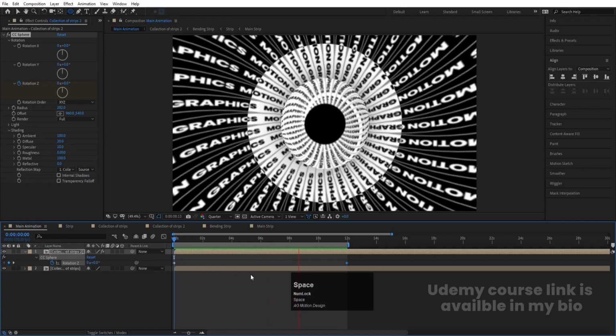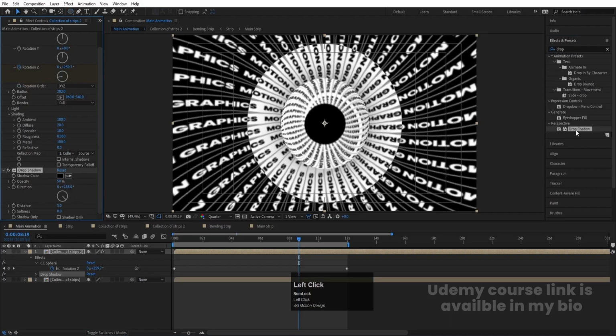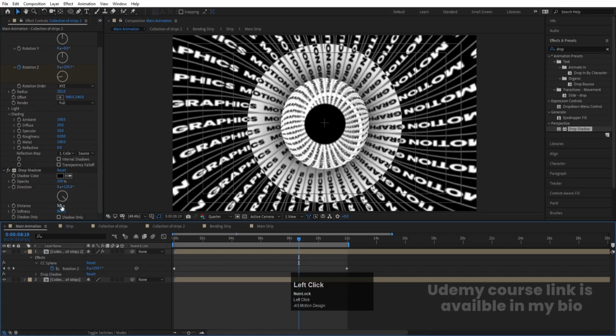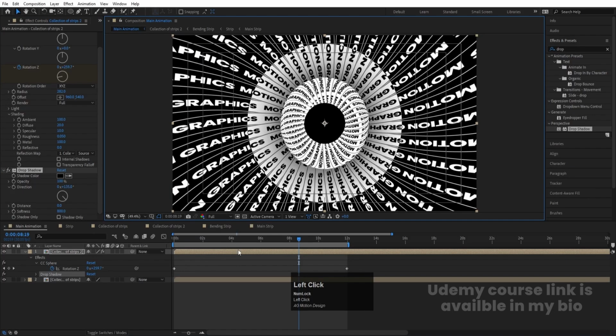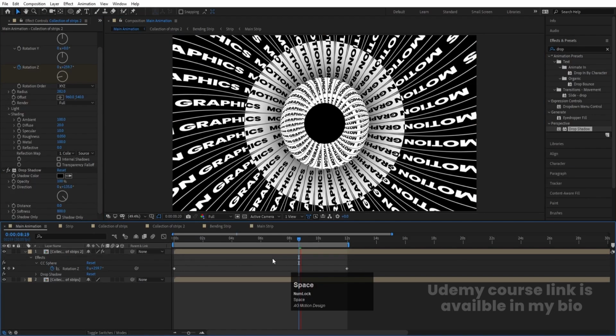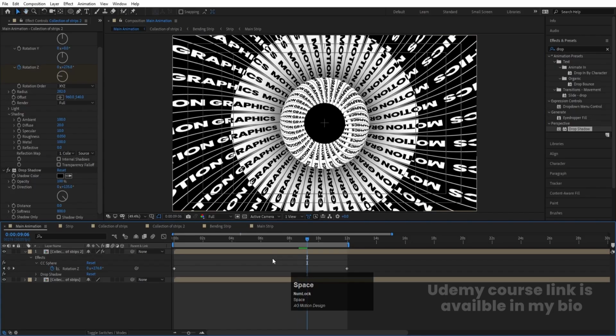Okay, then I'm going to select this. I'll go to the effect and presets panel and I'll search for drop shadow effect and simply double click to apply. Increase the opacity to 100, softness to 400 like this, or let's say 800 maybe like this, and distance 0. And if I make this full resolution, I'm gonna get this kind of stuff. So this is how you can create this kind of kinetic typographic animation.